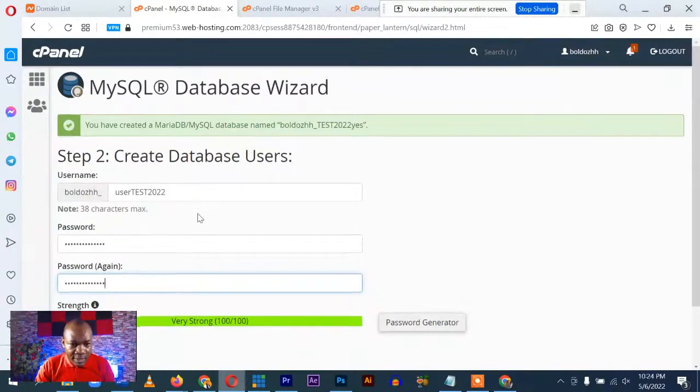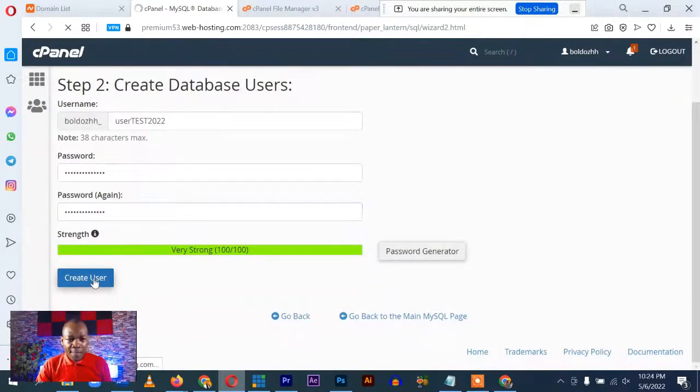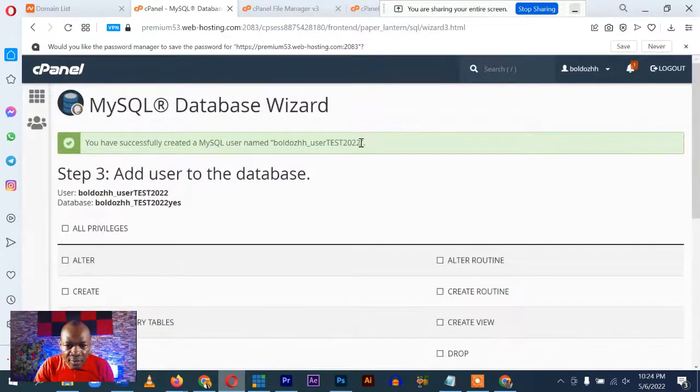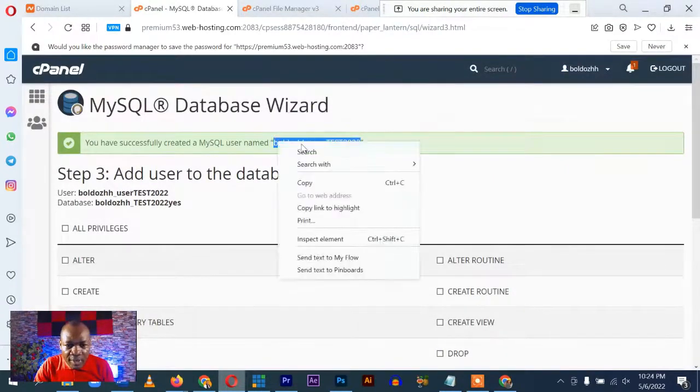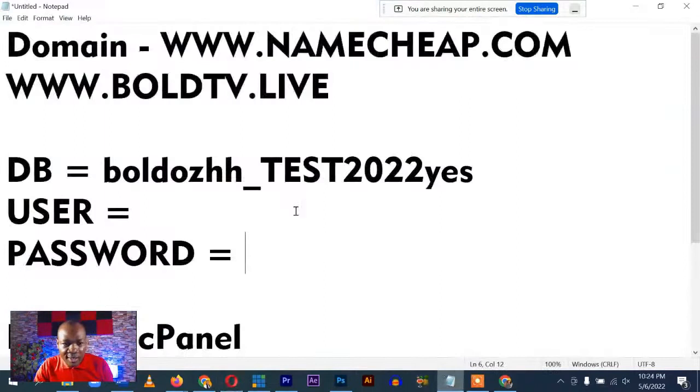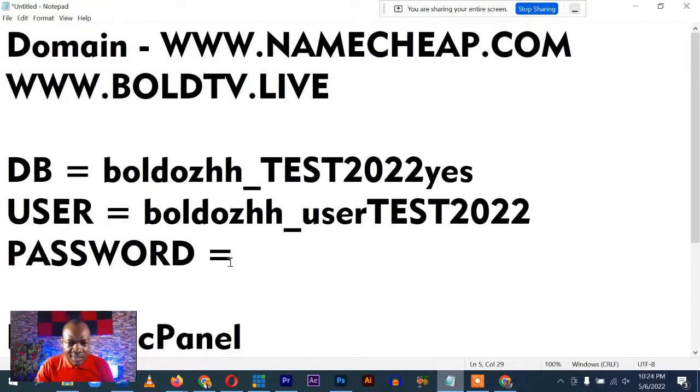So I've created... I'll now say create user. So this is the user I have created. User equals this. Password, I will not tell you the password I created.